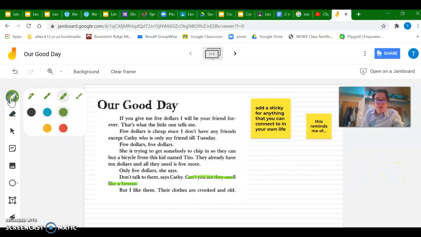And then the other thing that we're gonna do is use red, and we're gonna switch from the highlighter to a regular pen here. And the red is for underlining dialogue. So the author of this story, Our Good Day, Sandra Cisneros, does a kind of unique thing in that she doesn't put quotation marks around her dialogue. That's just her style as a writer.